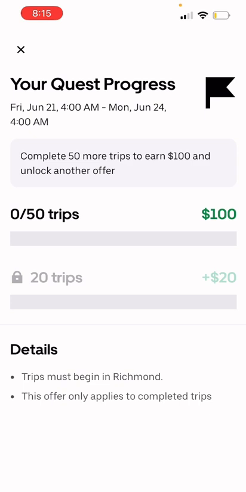So for this particular quest, okay, complete 50 or more trips and earn $100 and unlock another offer. Okay. Now, as you can see, this quest is from Friday to Monday. So I have Friday, Saturday, Sunday, Monday until 4 a.m. to complete this. Okay. Now, if you complete 20 trips, then you get $20, as you can see. Okay. But if you complete 50, then you'll get $100. Now, the extra $20 will not unlock unless you finish the 50 first. Okay, you got to do 50 trips, get $100, and then you do an extra 20 and get another $20.